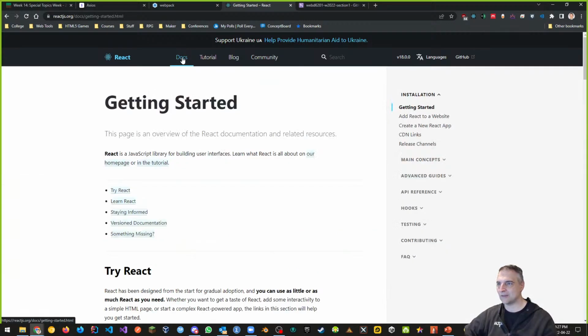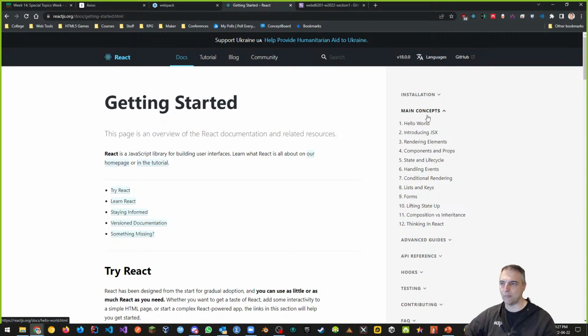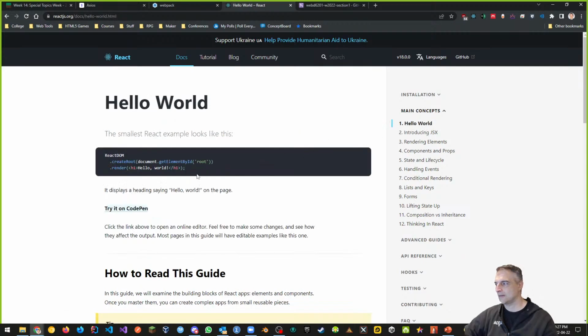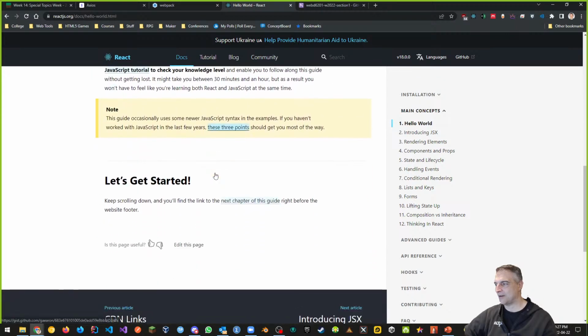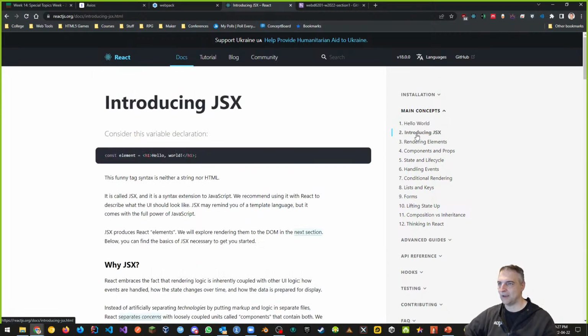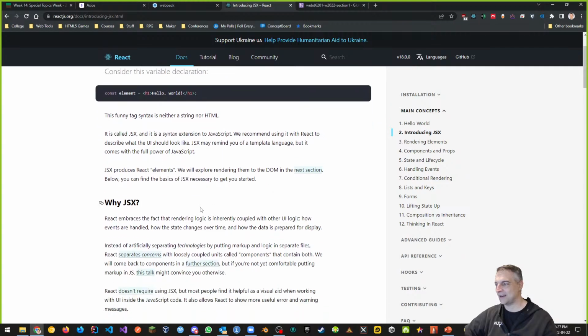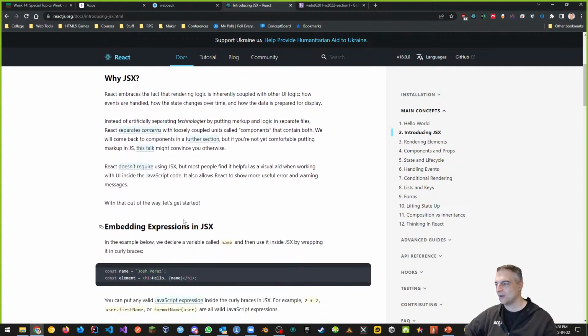So let's look at the documentation for this really briefly. So the way it would work is we have a component. We have components broken out into different parts, right? And different pieces. They have different concepts here. If I go to main concepts, and if I look at hello world, it talks about how to get started. It talks about JSX and what that is, which is its own little language to kind of inject content into the page.